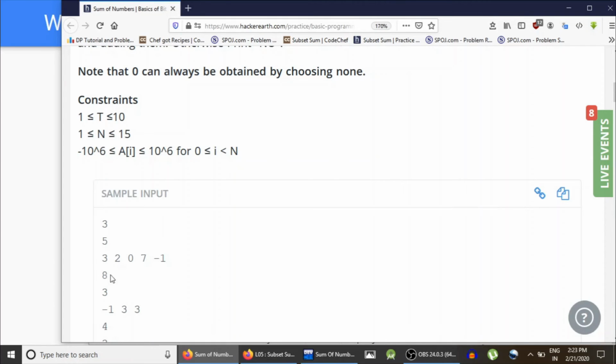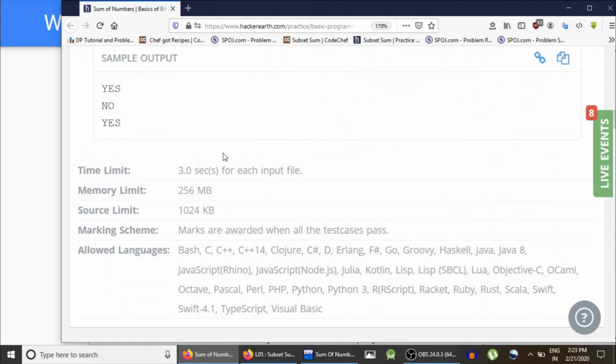The complexity of this would be 2 raised to power n into n, and since n is 15, it would be 2 raised to power 15 into 15, and with 10 test cases it would still be less than 10 to the power 8. On roughly all the online judges like Codeforces, HackerEarth and SPOJ, roughly 10 to the power 8 operations are equal to 1 second. So 2 raised to the power 15 into 15 into 10 would be below 10 to the power 8. So the total time taken would be below 1 second.